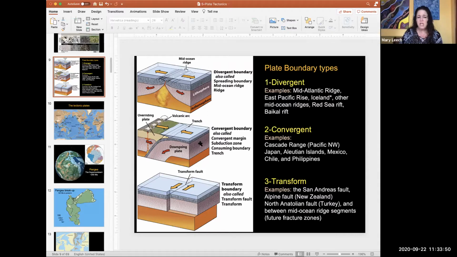You get that subduction of oceanic crust where it's an oceanic plate converging with a continental plate. That's where you get those. And that's something I hope you learn in your lab. And then transform plate boundaries. These don't have any vertical motion. These are horizontal for the most part.